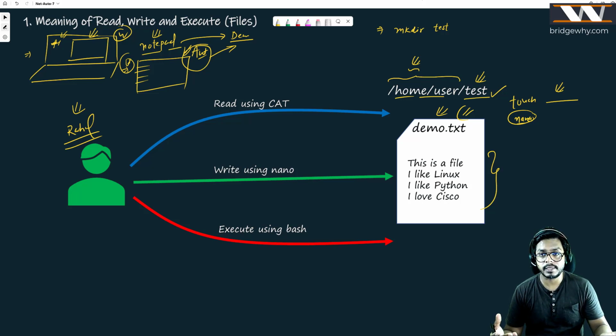So if I say Notepad is reading the file, this is the correct statement. Rahul is reading the file, this is also the correct statement. It is as simple as that.